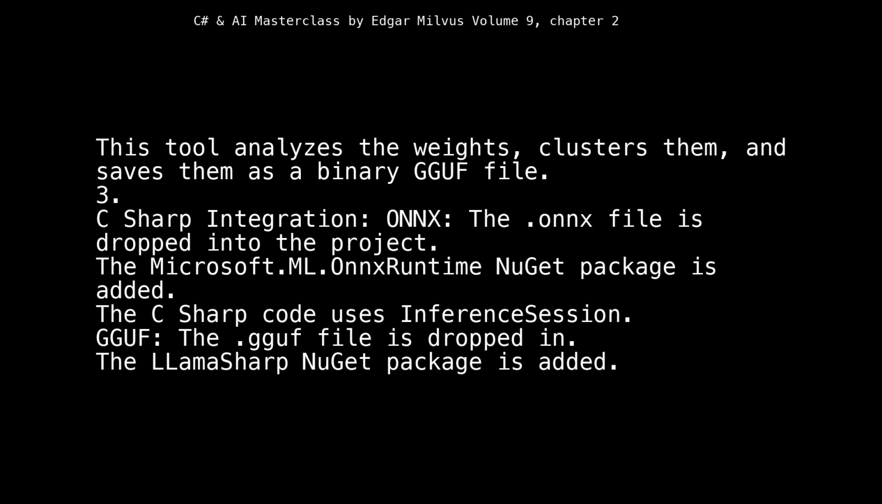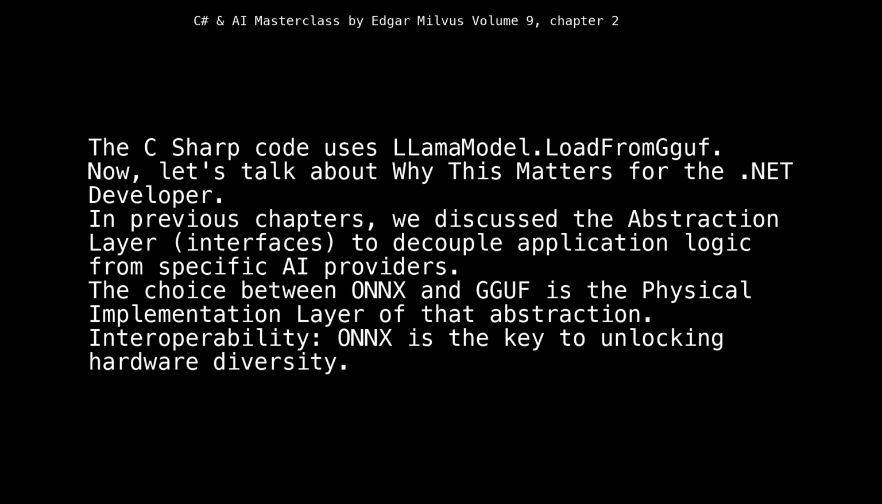3. C# integration. ONNX: the .onnx file is dropped into the project. The Microsoft.ML.OnnxRuntime NuGet package is added. The C# code uses InferenceSession. GGUF: the .gguf file is dropped in. The LLamaSharp NuGet package is added. The C# code uses LLamaModel.LoadFromGguf.